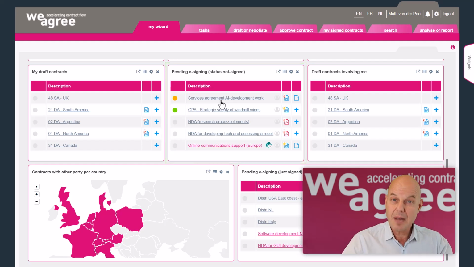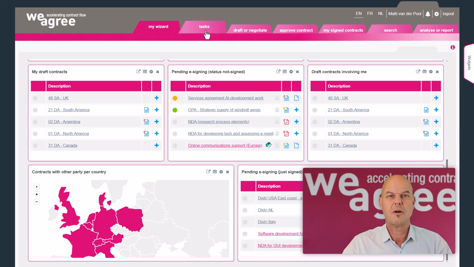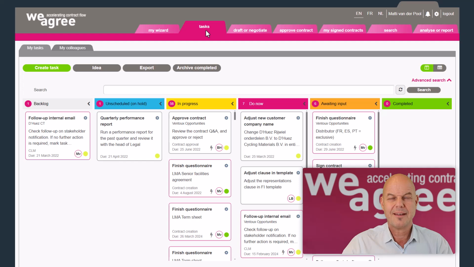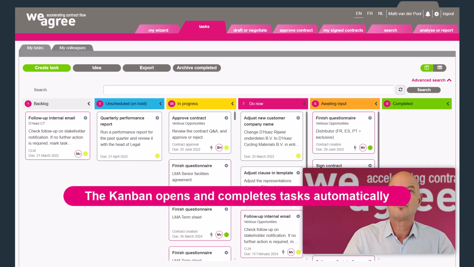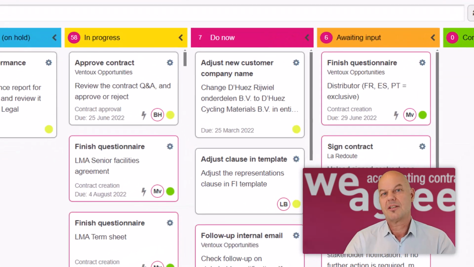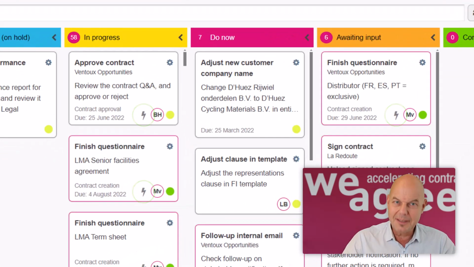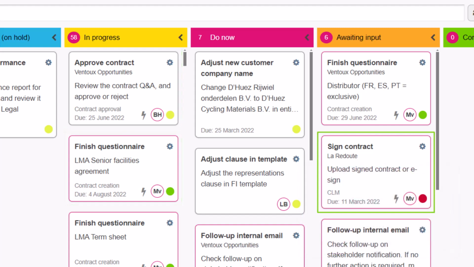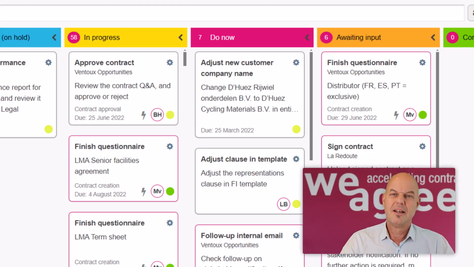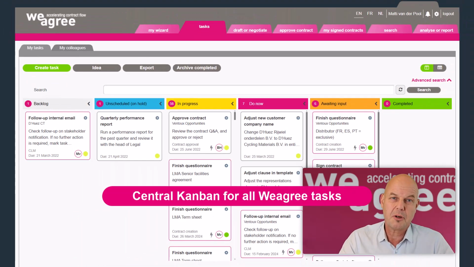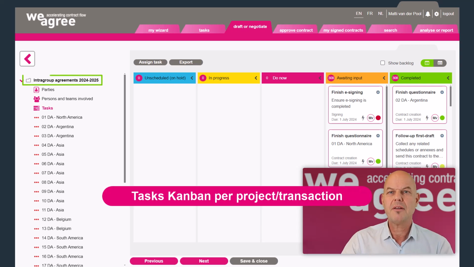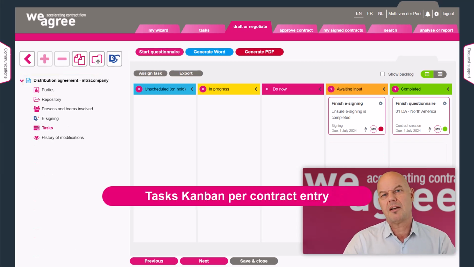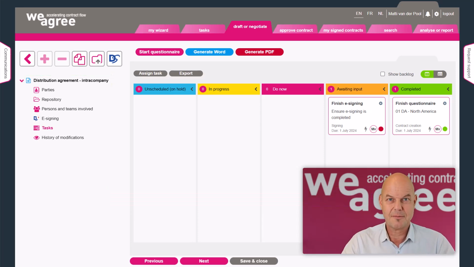Second, every major contract-related action in Weagree will automatically trigger a task to appear on the tasks Kanban. These tasks are also automatically completed once the corresponding action is actually completed. And completing one task may of course trigger a follow-up task also to appear automatically on the Kanban. You can find them all on the tasks Kanban for the entire Weagree portal, for the projects Kanban, or the Kanban of a particular contract entry, showing their status.